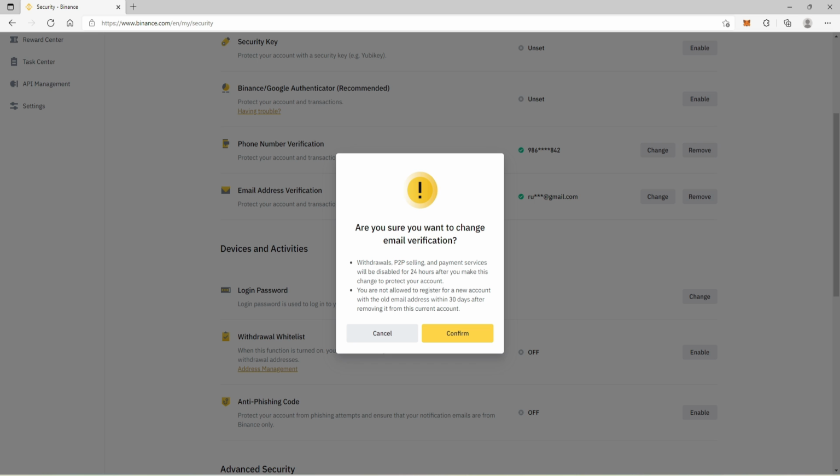and if you want to change your email right now, withdrawals, P2P sellings, and payment services will be disabled for 24 hours after you make this change, and you are not allowed to register for a new account with the old email address within 30 days after removing it from this current account. Click Confirm to proceed further in the pop-up.